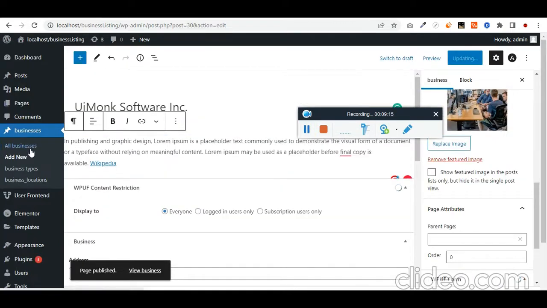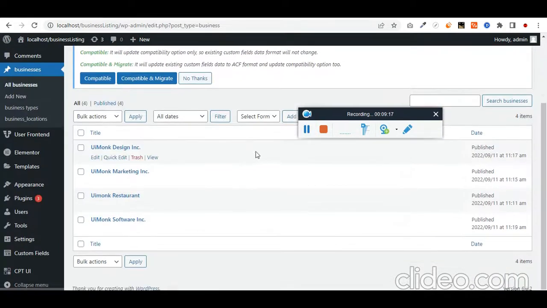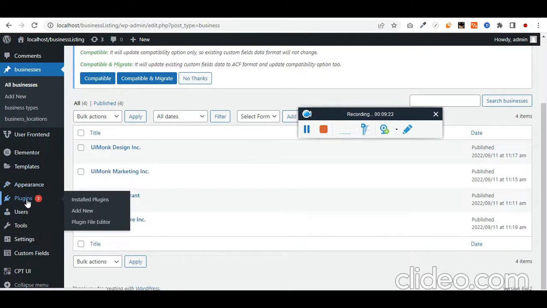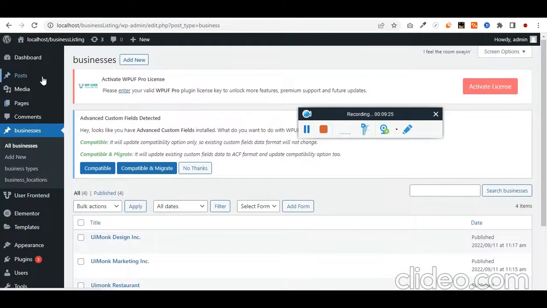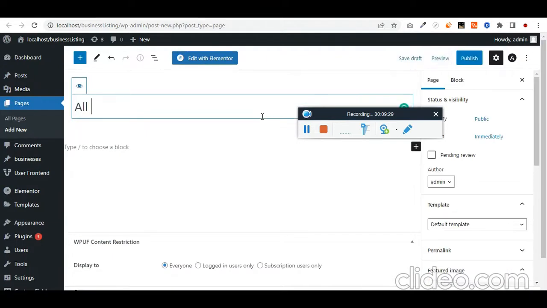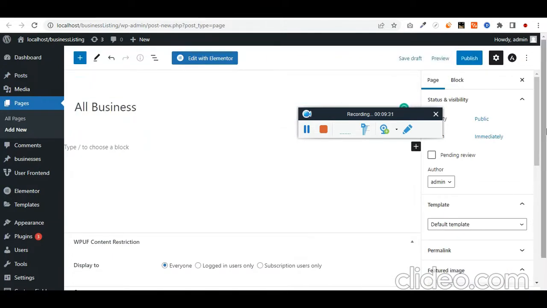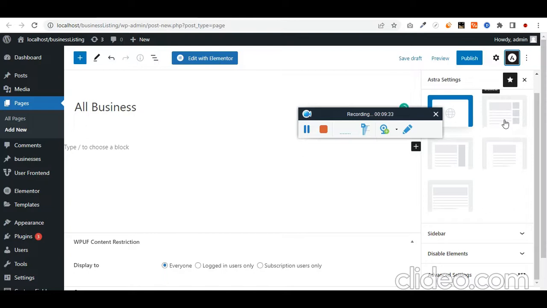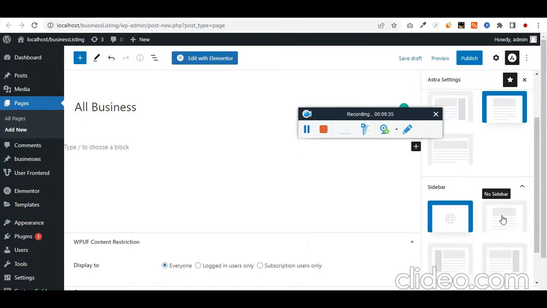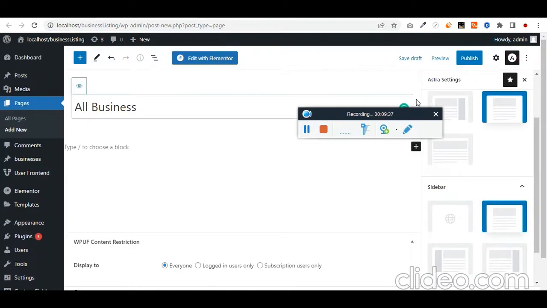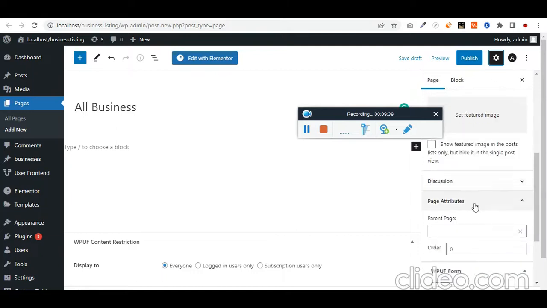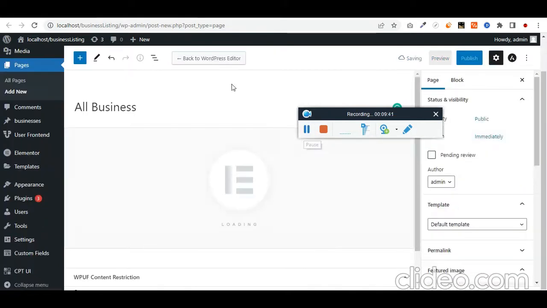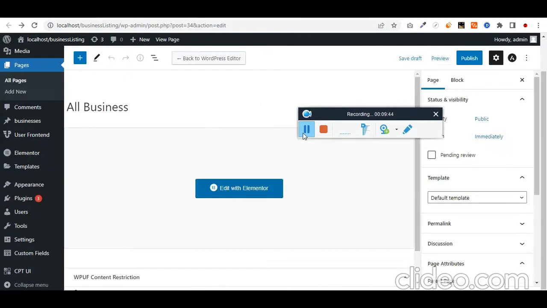So that is done. I have created all the businesses. Let me show this. At present we have 4 businesses on our website. So let's create a page to display all these 4 businesses. For that you need to get into pages, add new, and go to all businesses, and let's set the full width and no sidebar, and just click on edit with Elementor.